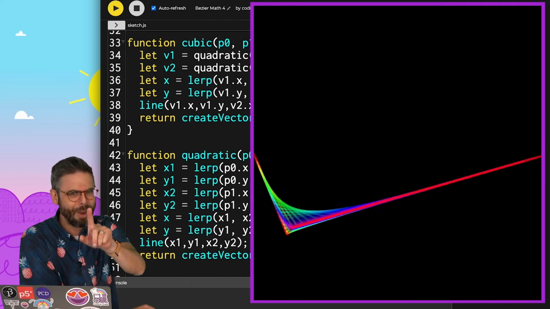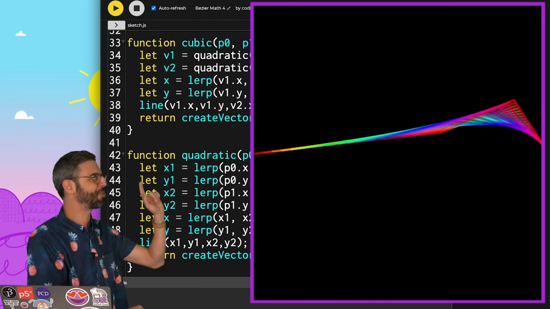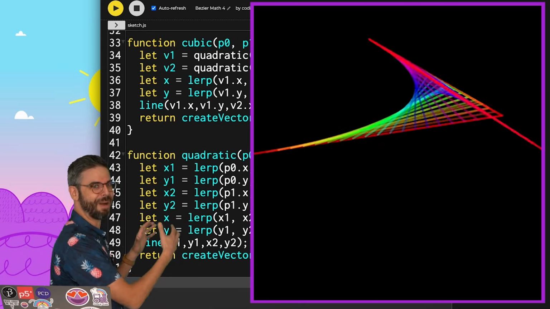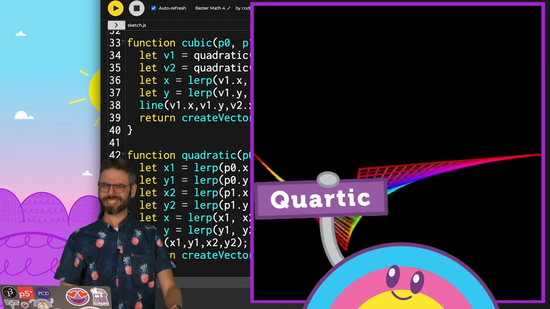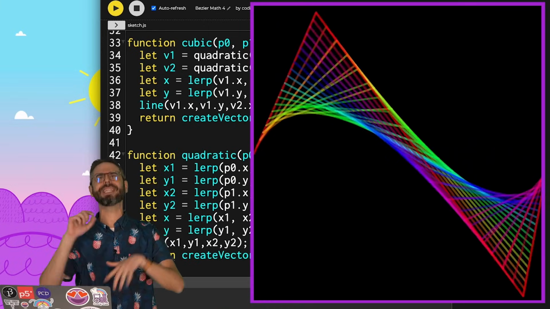Really though, what I should be doing next, right? I got like 3 more hours, is try it one more level in, right? What if instead of 4 points, I now had 5? I think that would be a quartic Bézier, lerp the cubics, which lerp the quadratics. I'll leave that to you.